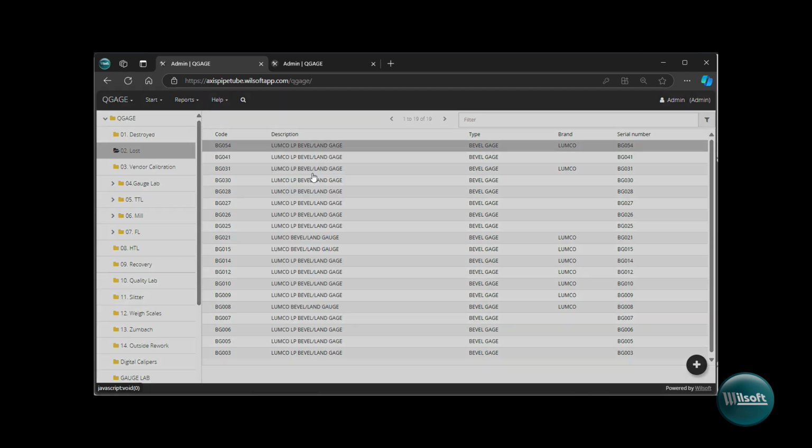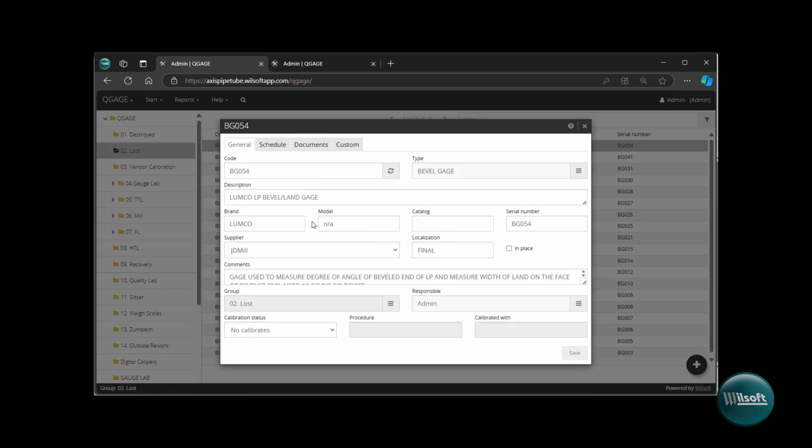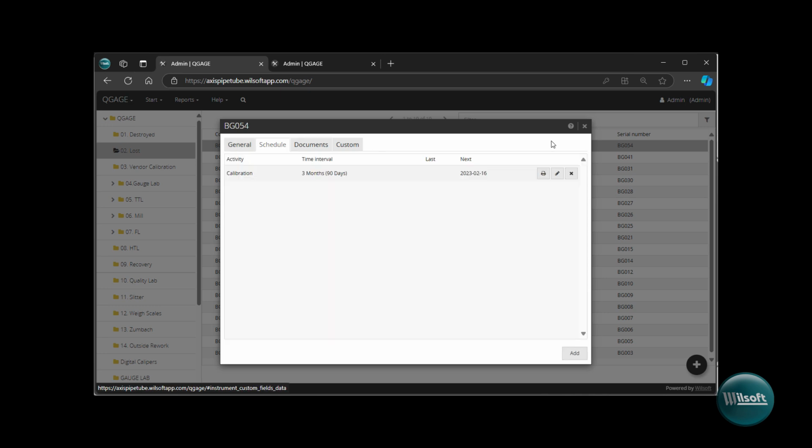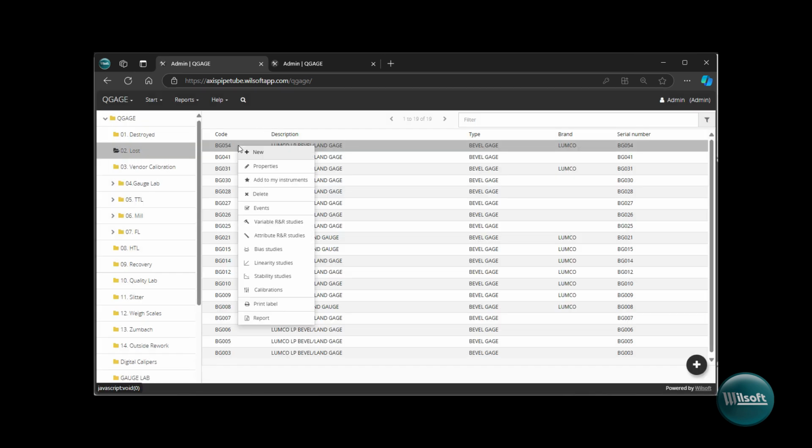If a specific instrument type does not have its own calibration template, the system will default to using the general template provided in the configuration view. That concludes the QGage course.